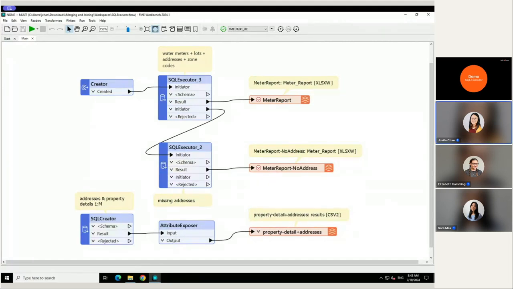So we have a few more transformers again, not quite like the inline querier, but still very powerful. And as I mentioned, the SQL executor, we've got two of them on the workspace, is kicked off by the creator. It's really just initializing the workspace. And the SQL creator on the bottom left is standalone because it creates that feature on its own.